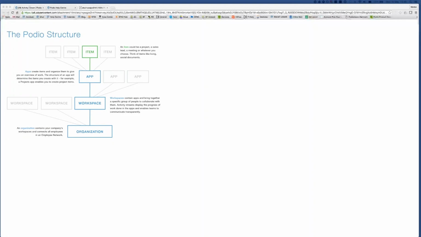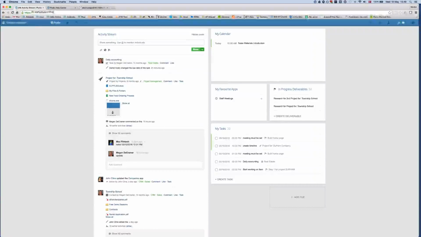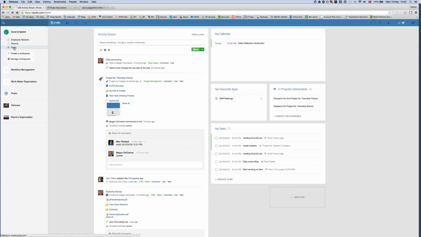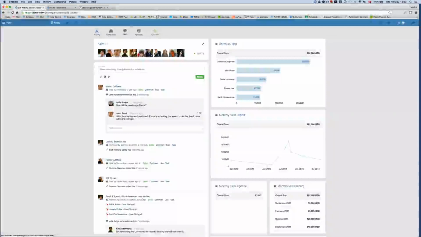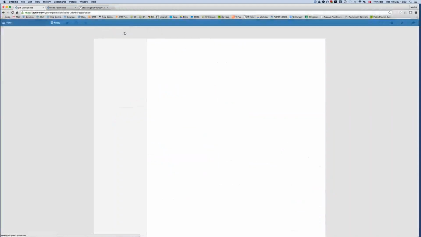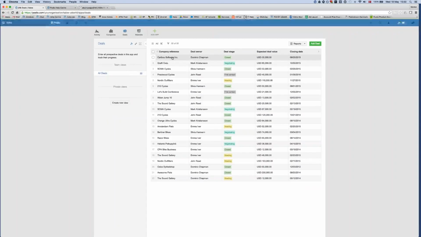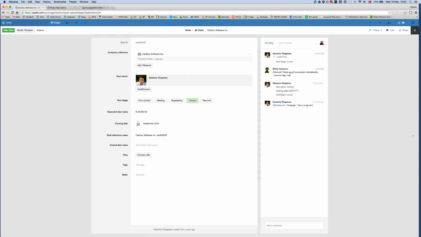Now, just to show you an example of how this looks in Podio. So if I jump into my workspace selector here on the left and jump to my workspace called sales, then I have a number of apps here in the top. And I could jump to my deals app. Then I'm in my app view and I have an overview of all my deal items. And I can jump into my deal item here and review that in much more detail. So that was the structure of Podio.